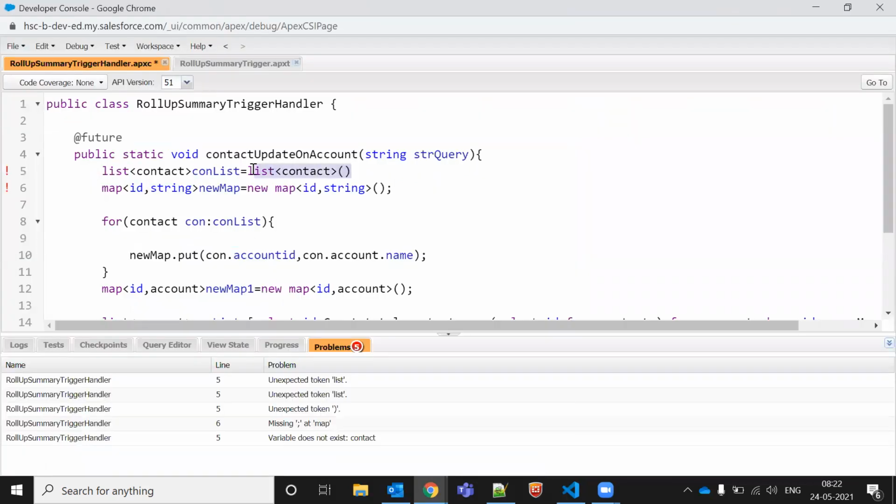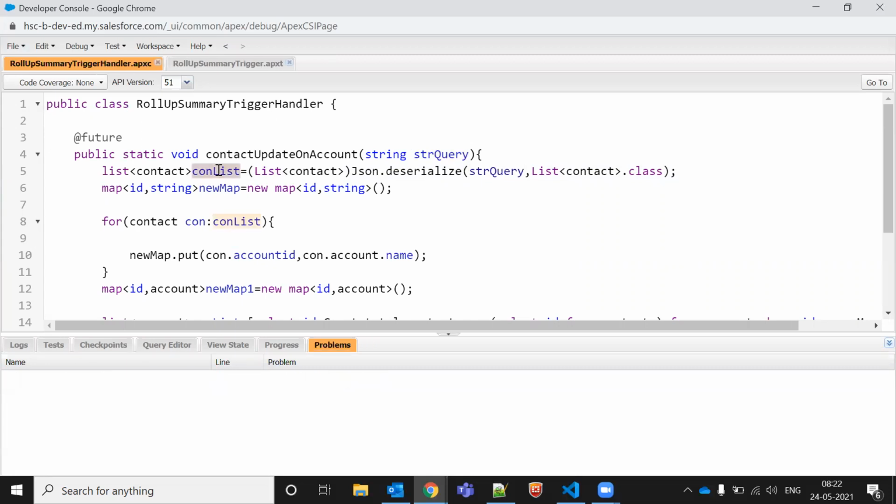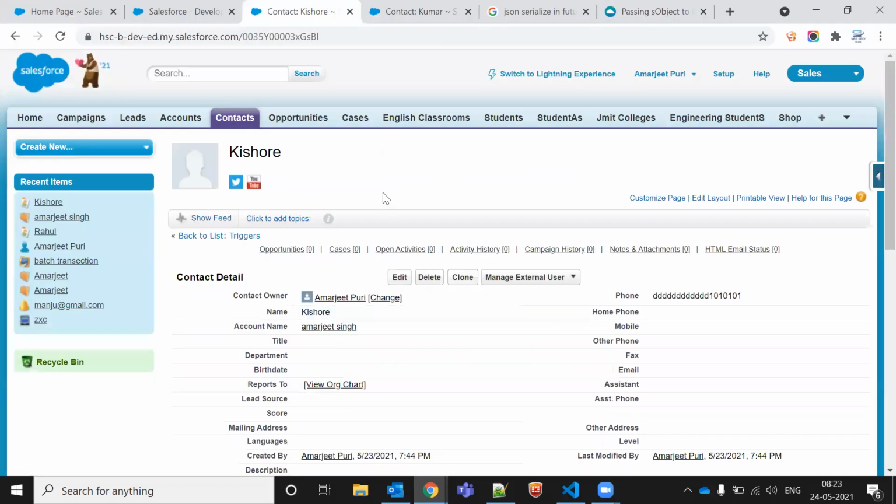So let me use this one only. Instead of account, we are using contact. This is our syntax for converting from string to list. Only JSON.deserialize, we are deserializing now. It's not a JSON string, it's a query string. The same way we'll get the data in the con list. So let's check in our Salesforce now, whether it is working or not.